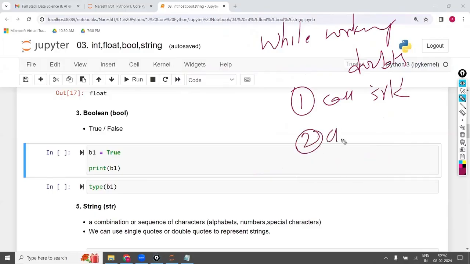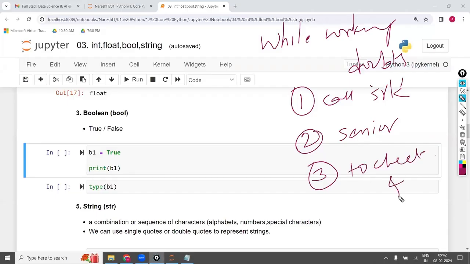The second one is asking your senior directly, typing one sentence, "Sir, doubt, sir." Again typing one sentence, "Sir, doubt, sir." This is the second way. The third way is to check yourself where the mistake is, check in Google, and rectify it on your own. Three options are there.